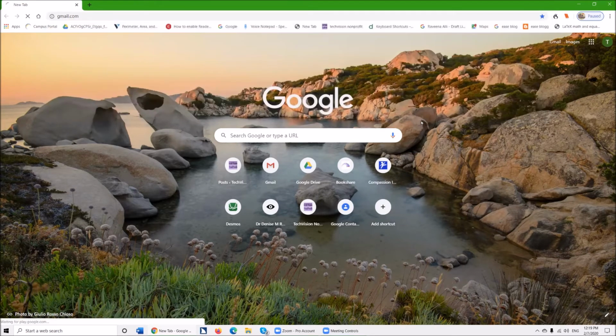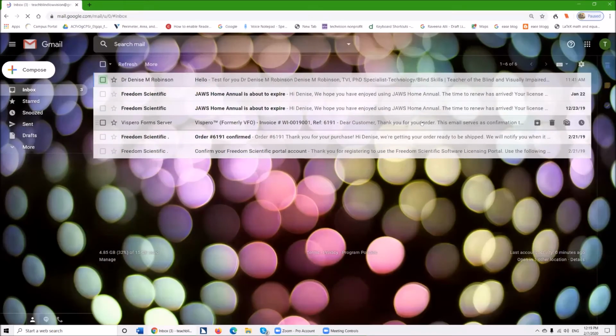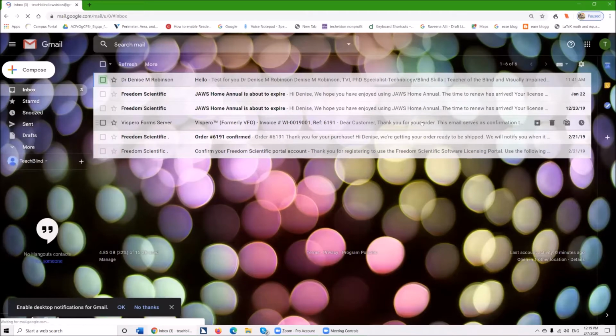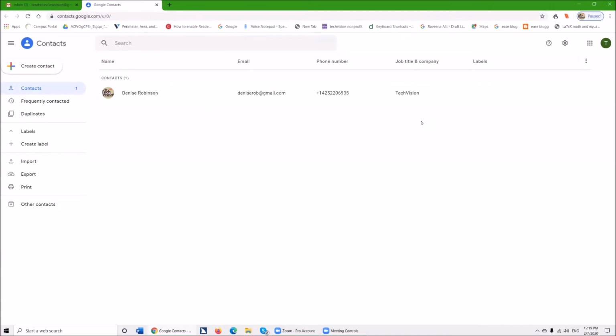Gmail. Enter. Visited link using Gmail with screen. Enable desktop notifications for Gmail. Off. Untitled Google Chrome. Google Contacts. And visually you can see that I have a contact there.